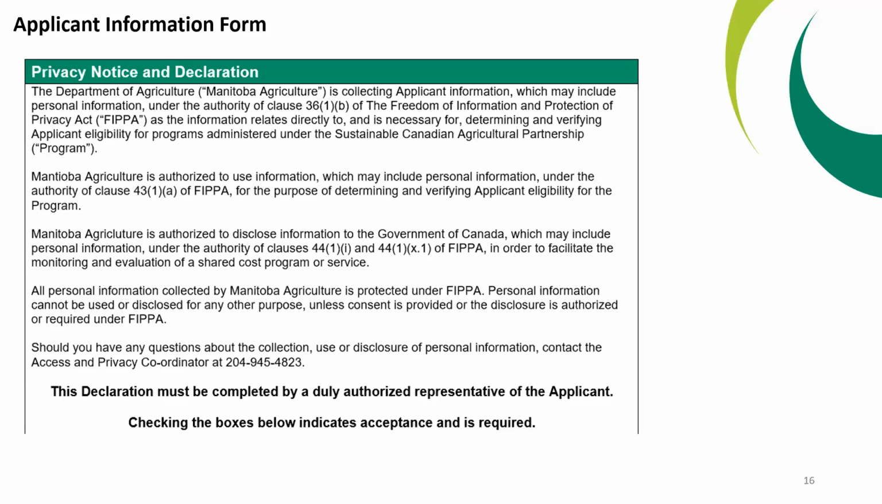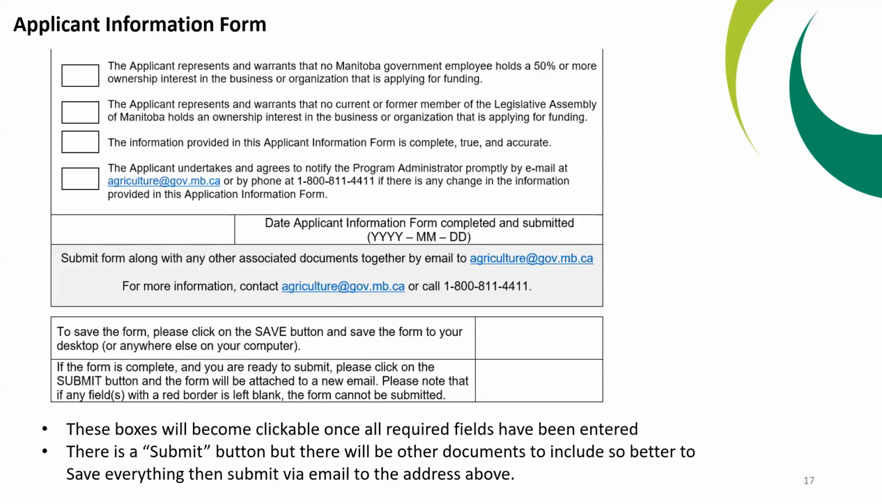Some privacy stuff you want to read. This just basically says that your information is safe with us. It's held in strictest confidence. Then there's some boxes to tick. So you want to read all these statements that you're swearing to, and then you would put the date.